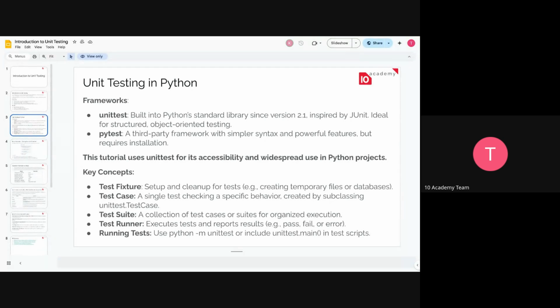So a test fixture contains two things: the setup and the cleaning up. The setup includes what you need to do in order to prepare for that specific test. This may include creating temporary files or databases or things like that. And then after you're done with it, you have to clean up. This means if you have created a temporary file, you have to remove it. If you have opened the database connection, you have to close it, and so on. So that's called a test fixture.